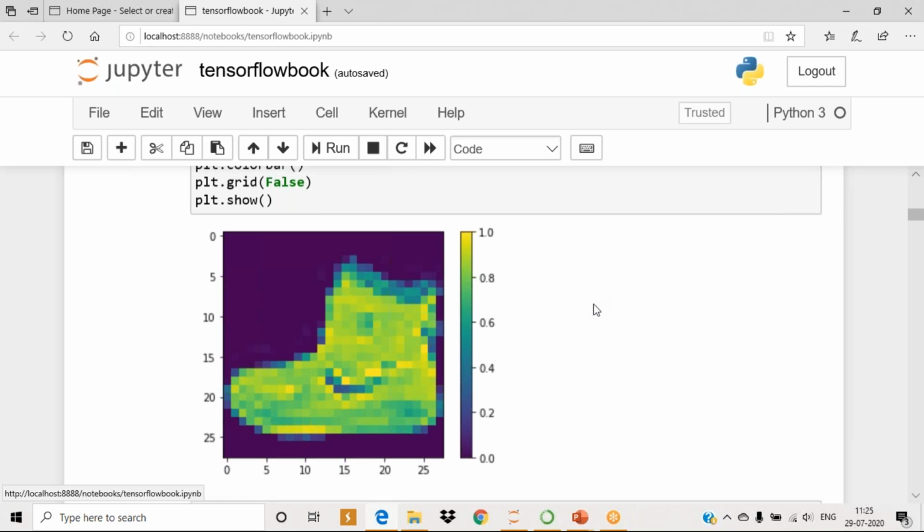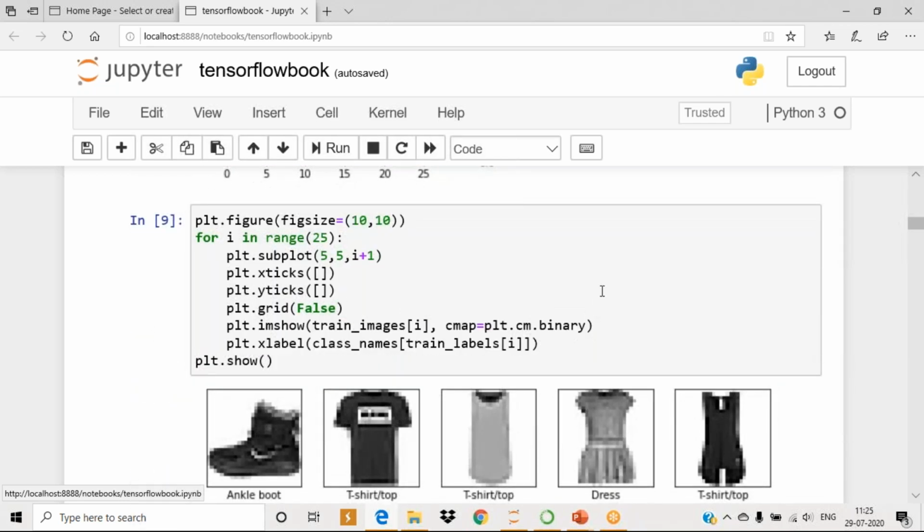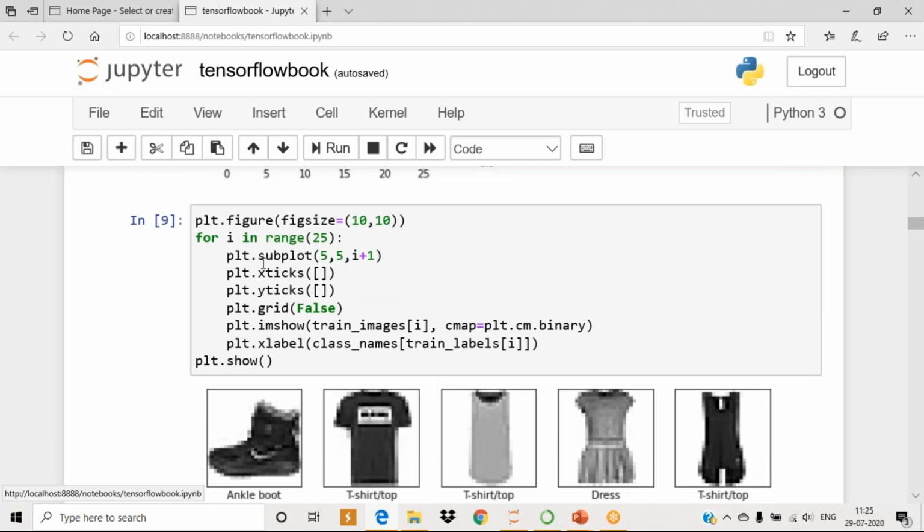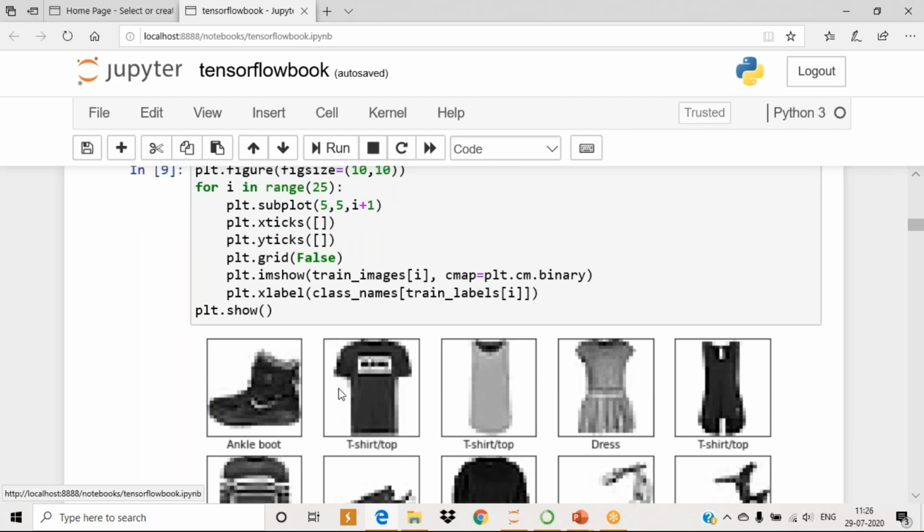Next, I want to display a set of images. How many images? 25 images. I want to print 25 images in a single plot, right? So you select the figure size as 10, 10. And I'm going to display 25 images. So here I'm putting in a for loop, and each figure is a subplot. At each subplot, you are going to display one image. So the x-text is nothing but the x label and y-text is nothing but the y label.